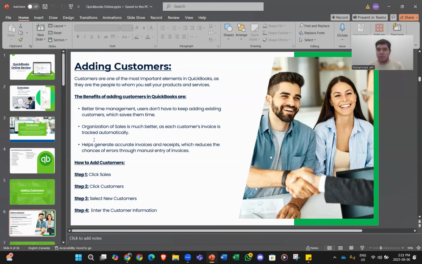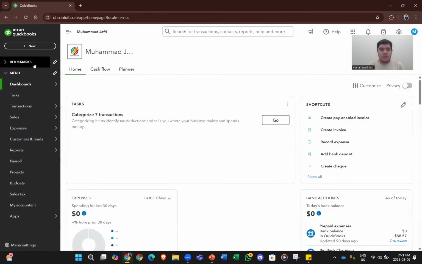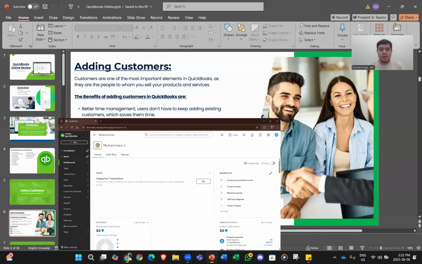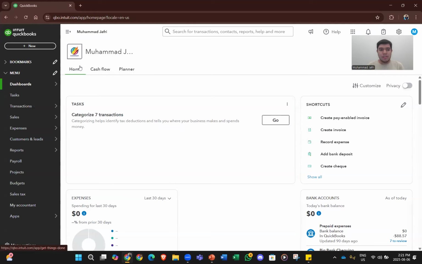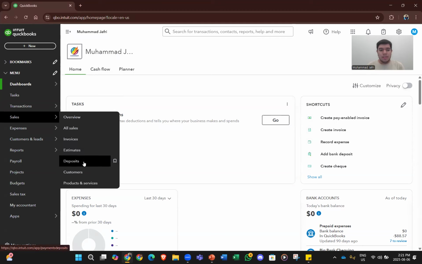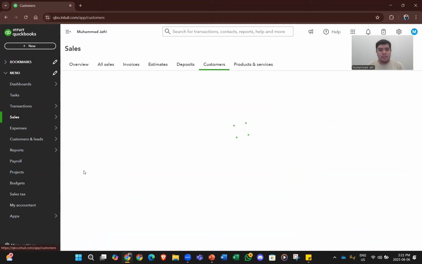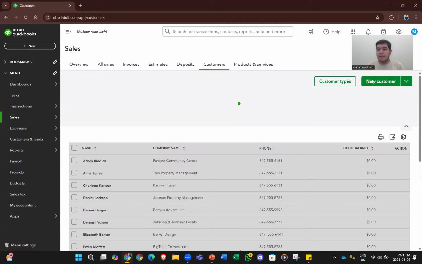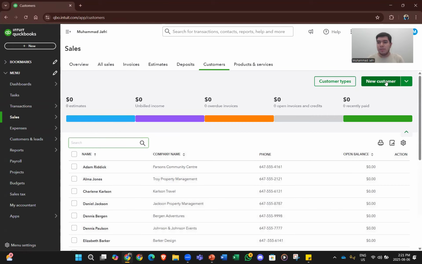So how do you add customers in QuickBooks? Simply, step one, you have to click on sales. Step two is click customers. Then you select new customer and then you enter the customer information. I will be demonstrating it on my QuickBooks application. So the first step is to click on sales. Then go down to customers, select customers, and then press on new customer.